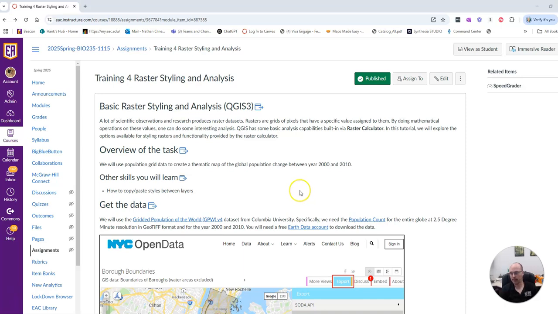Hello, in this training 4, we're going to do raster styling. And raster imagery is basically pictures. And so it's very different from the lines, the points, and the polygons that we've done thus far.